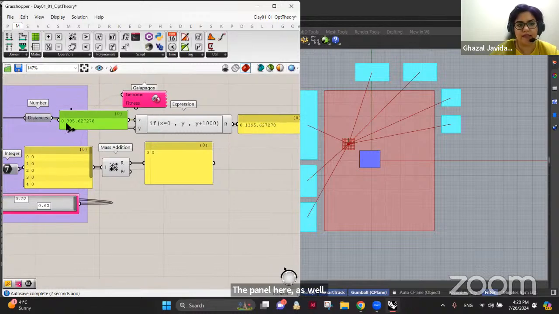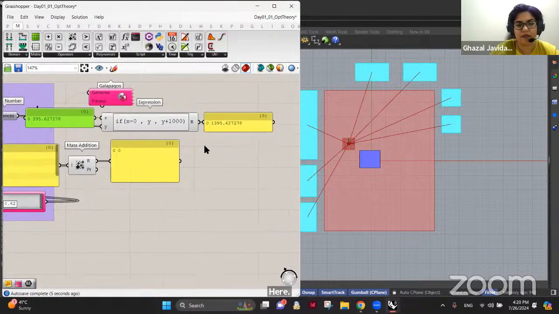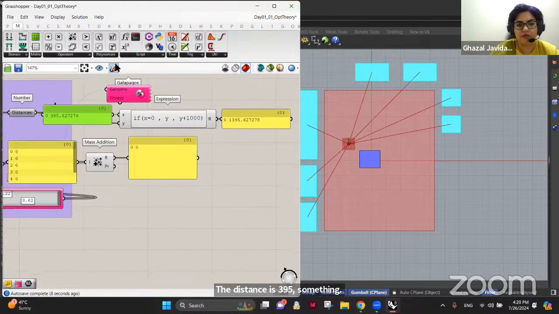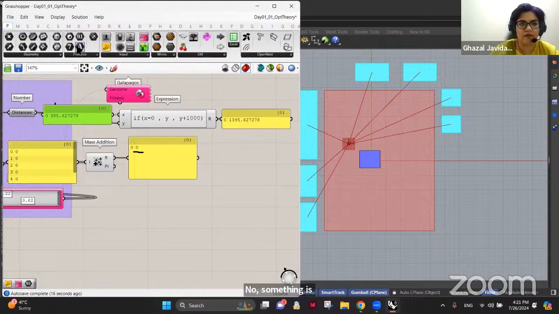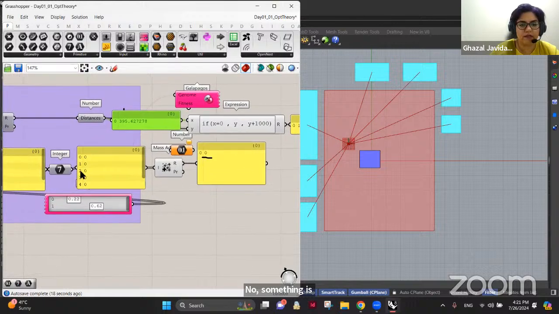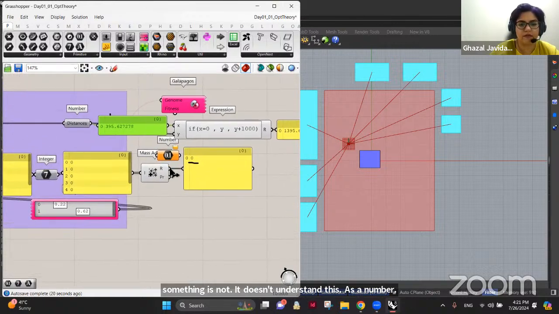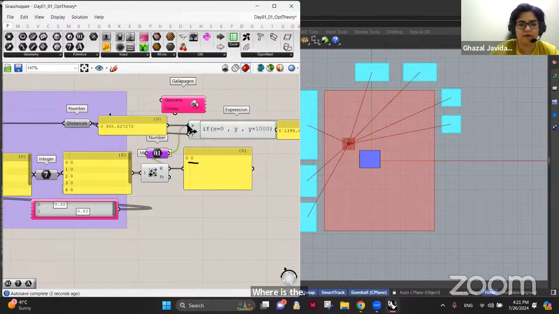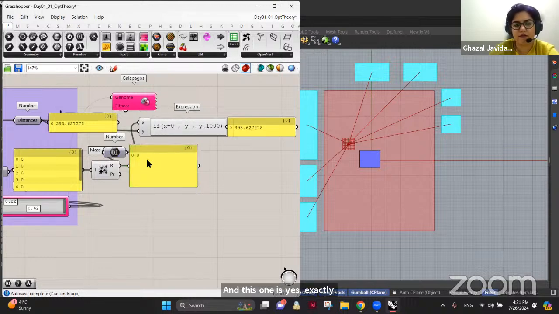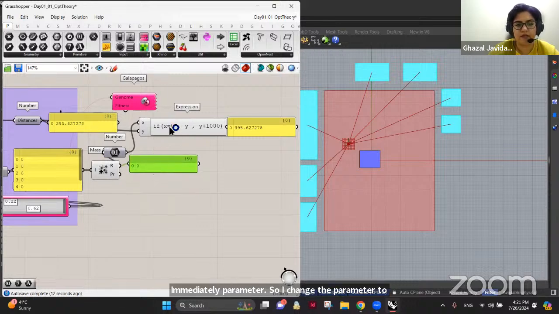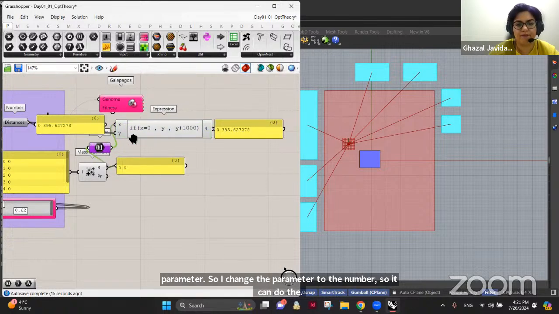Here, the distance is 395 something, and because the collision is 0 here, the result is exactly the same. No, something is not right. It doesn't understand this as a number. Okay, here, where is this one? And this one is the x. Yes, exactly. So it was just a misled parameter. So I change the parameter to the number so it can do the evaluation here.